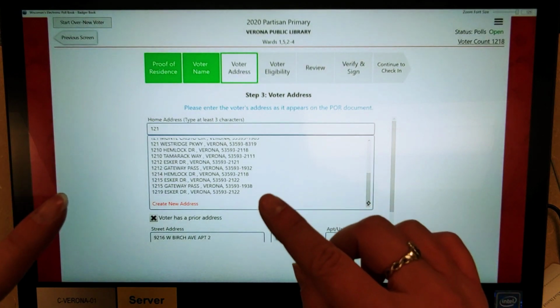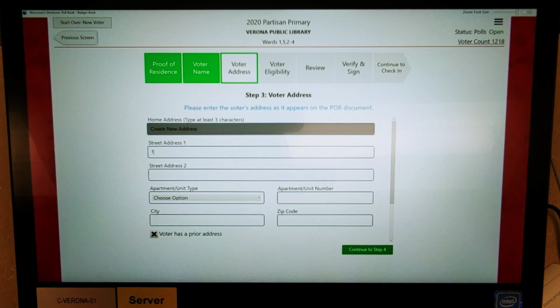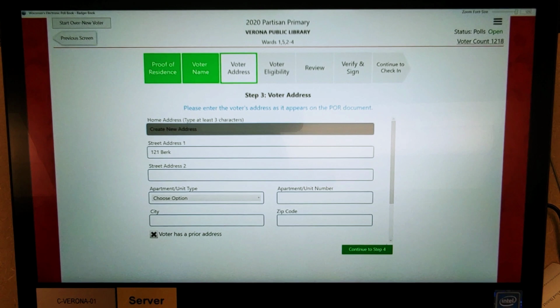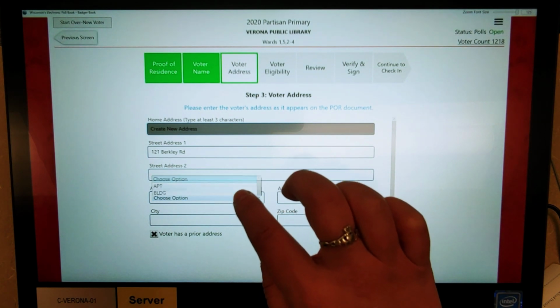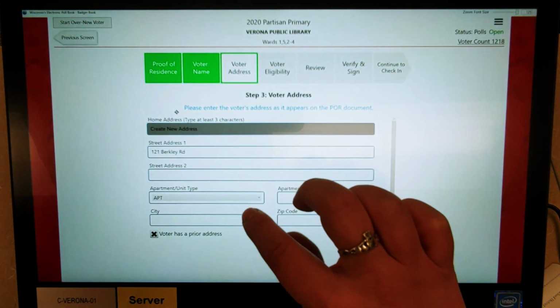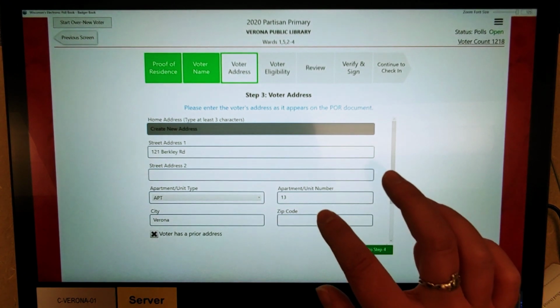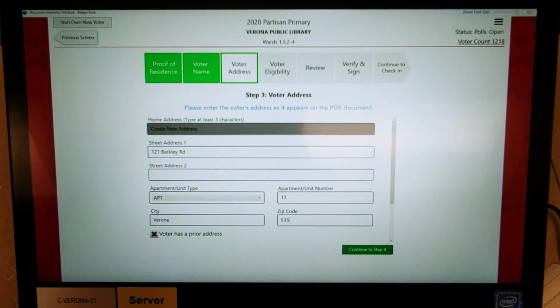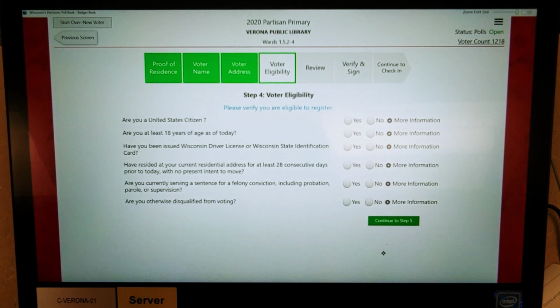If you don't see the address you're looking for, you can hit create new address, and then you can start typing in the address that you are looking for. You can choose the type of unit. You can add the unit, city, state, and then you can continue to step 4.